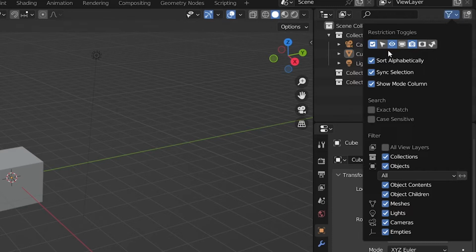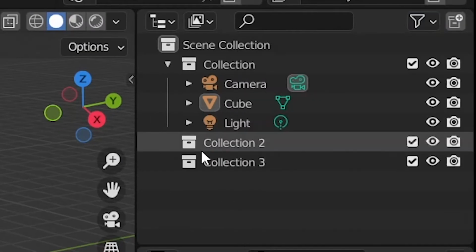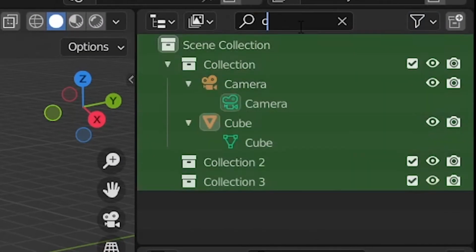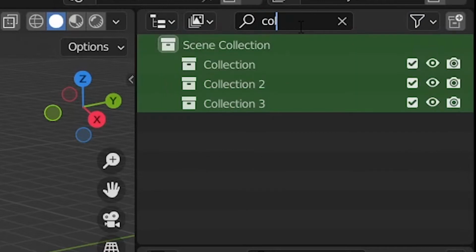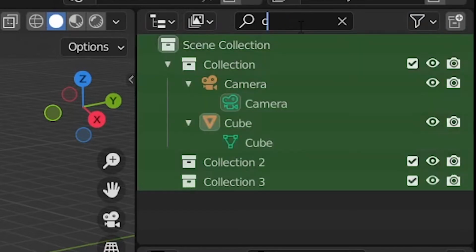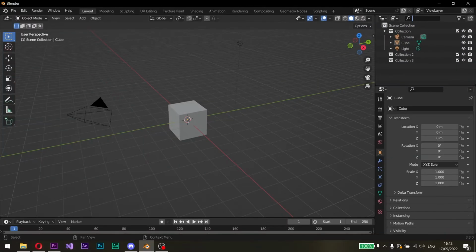These restriction toggles are Exclude from View Layer, Selectable, Hide in Viewport, Disable in Viewport, Disable in Renders, Hold Out, Indirect Only. The outliner has a search box that we can search from. We can search for collections, empties, and even objects. Moving on to the Properties window.